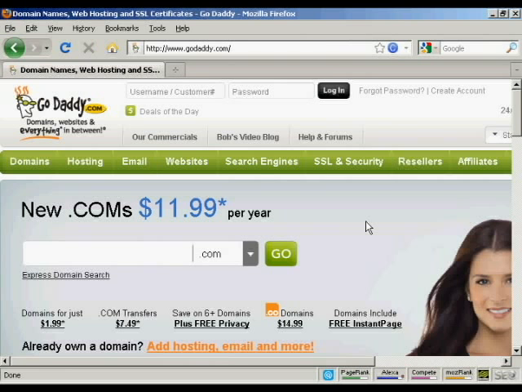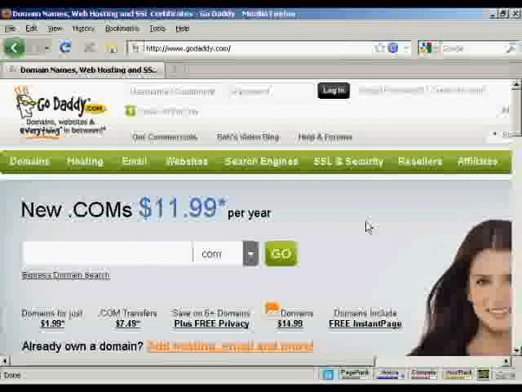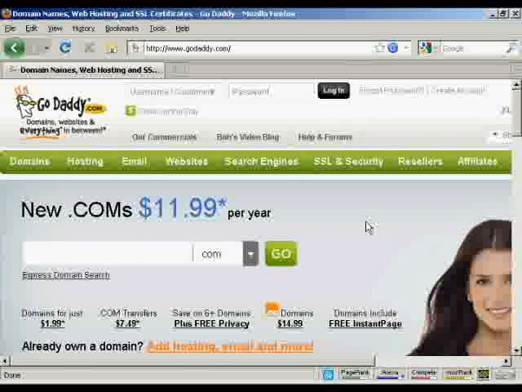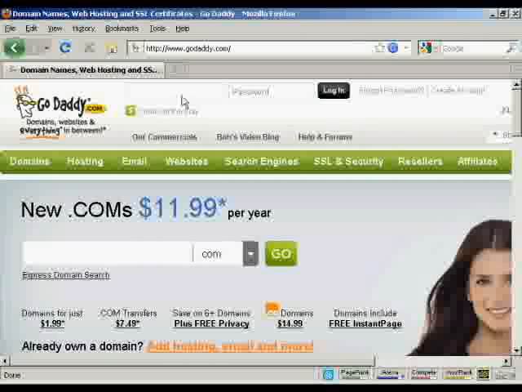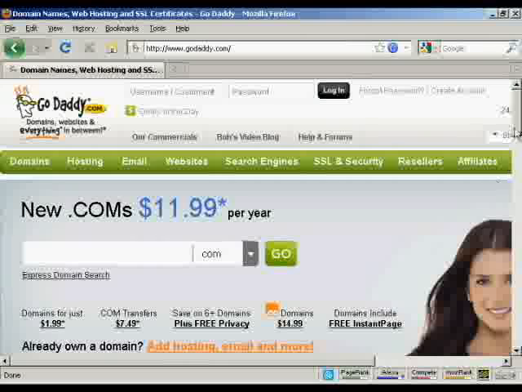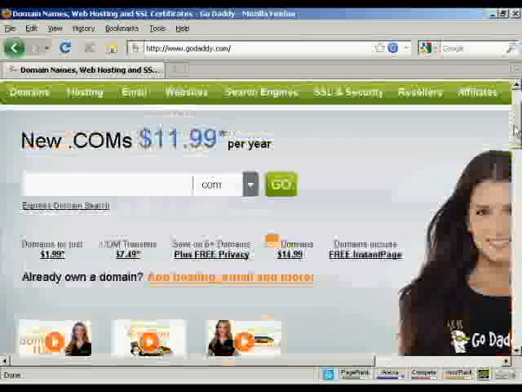In this video I'm going to show you how to register a domain name with GoDaddy. And the first thing to do is to come to GoDaddy, which is godaddy.com. If you're already a customer of theirs, you can sign in with your username and password here. Otherwise, you can sign up after you've already created your domain name.